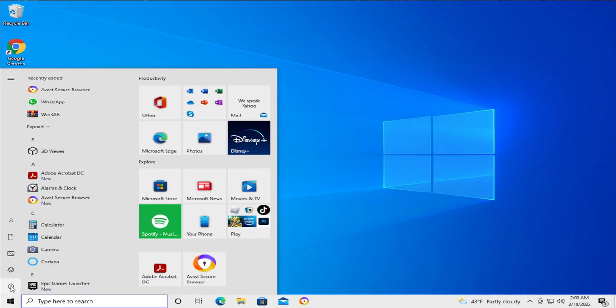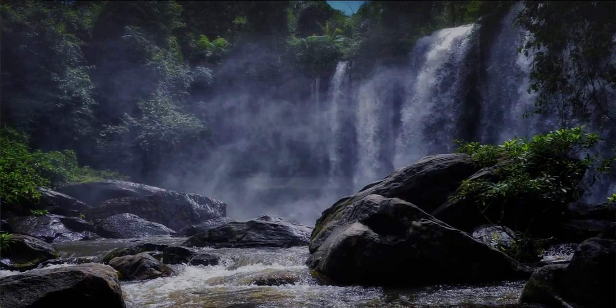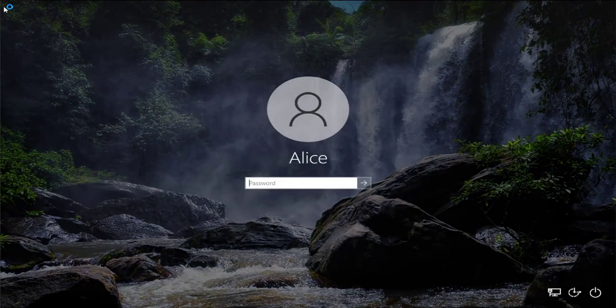To apply the changes, go to the start menu, click on power and click on restart. Login to your PC.